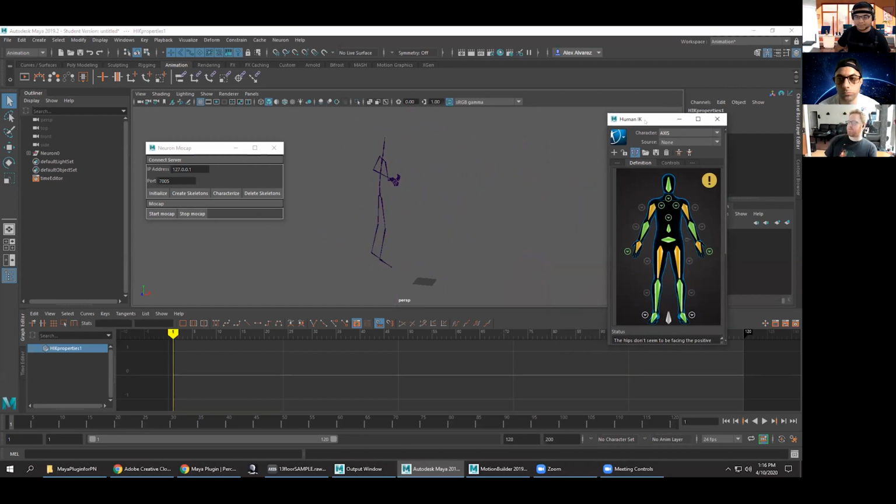At the moment, we don't have anything. Okay, it's so simple, and I'm going to go into more in depth with the studio side. I just wanted to show you guys how it is with Axis Neuron.